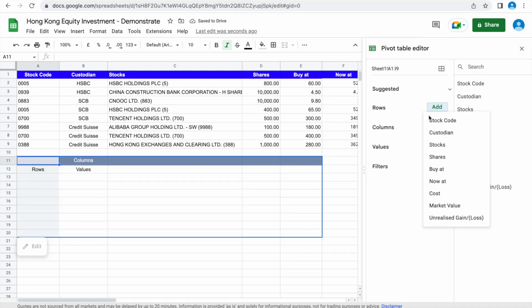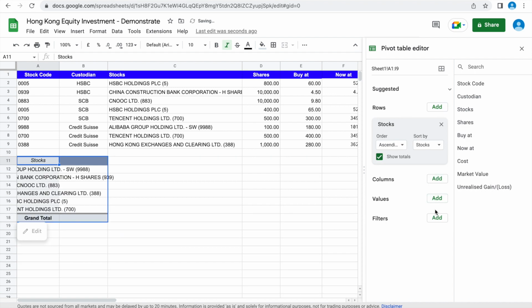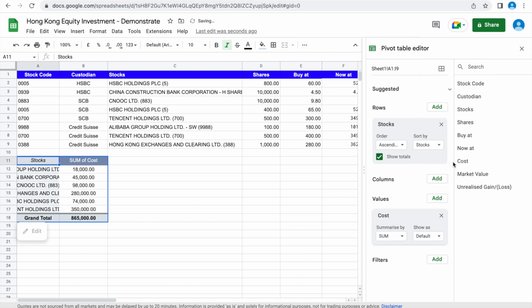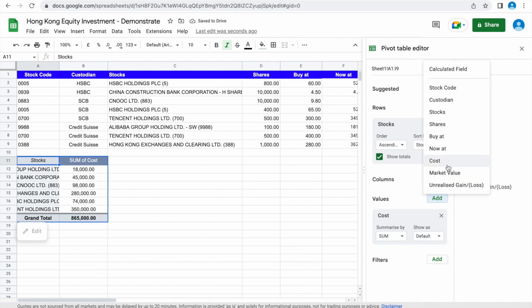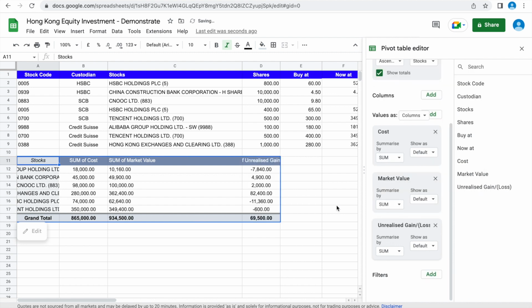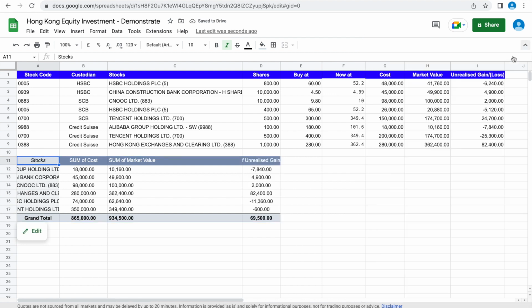You can edit the pivot table by using Pivot Table Editor. The elements of row, column, and value can be selected as per your requirement. In this demonstration, stocks is added as an element of row. Cost, market value, and unrealized gain or loss are added as elements of value. A pivot table is created for summarizing your investment portfolio.